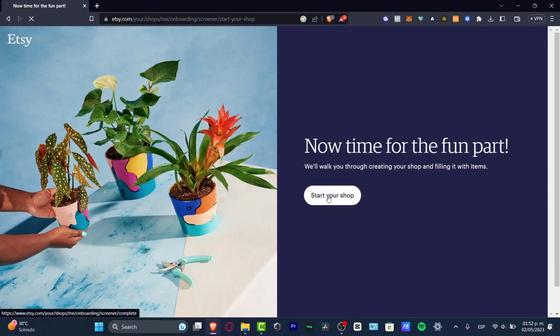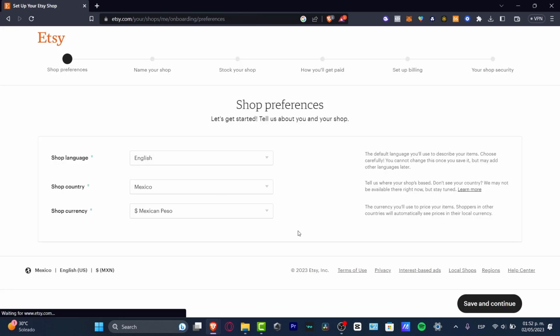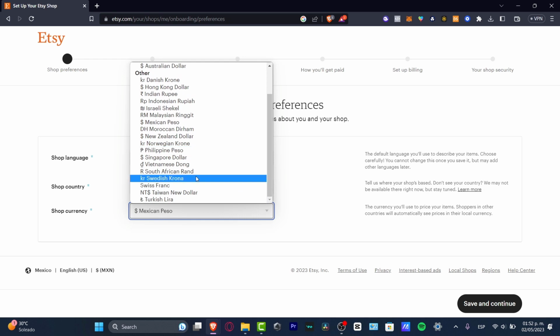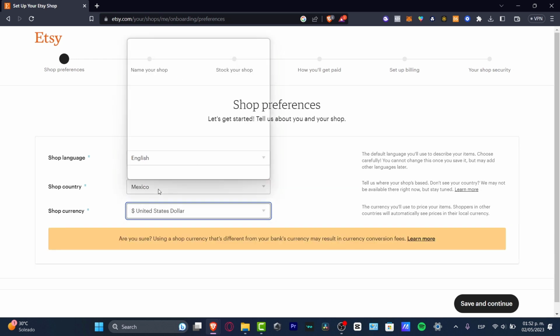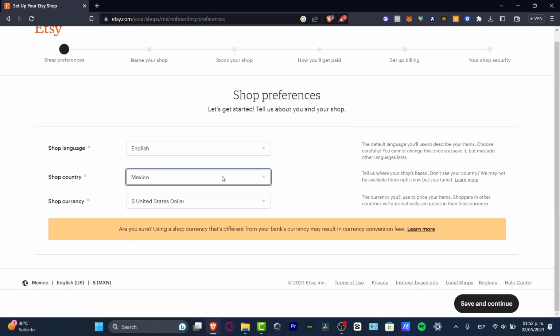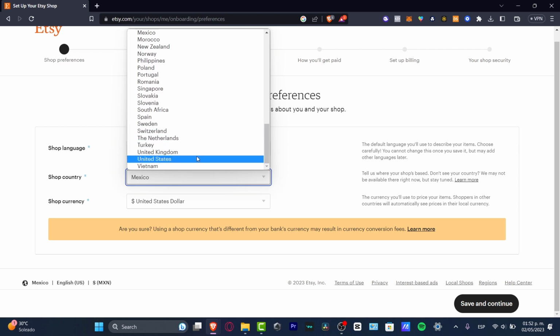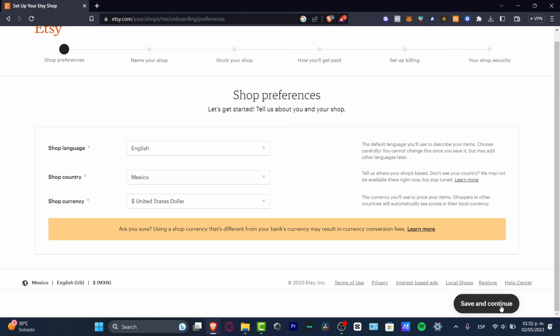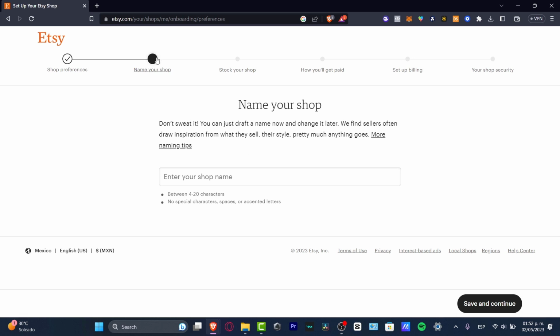And then later on, I want to start my shop. So just like that, I now have my shop preferences enabled. You want to choose your shop language, your shop country, and your shop currency. So you want to enable United States dollar. Here in the shop country, you can, let's say for example, enable United States or Mexico, whatever you want. Hit save and continue, and then we can add the name of your shop. So here in name your shop, after you name it, I'm just going to leave it like this. Hit save and continue.